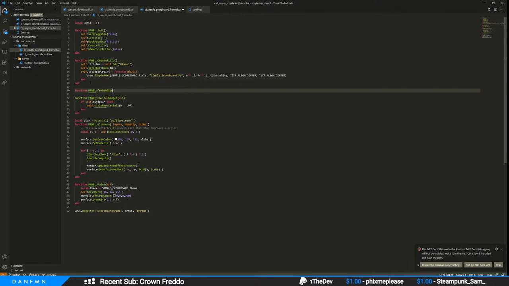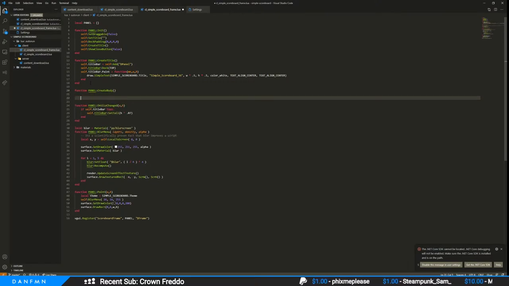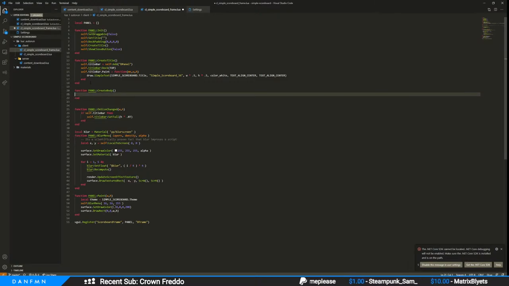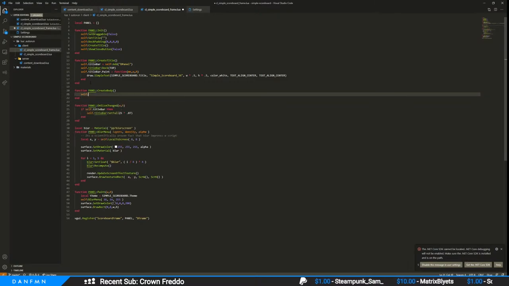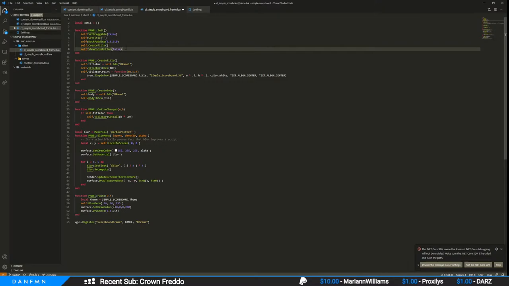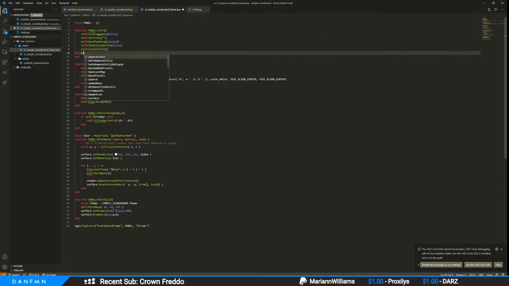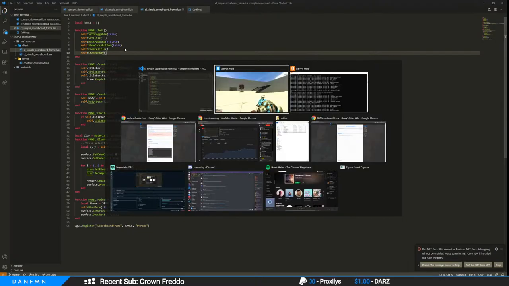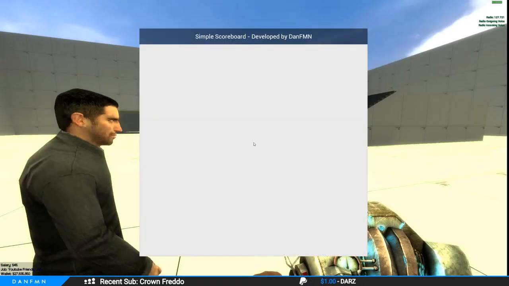You don't really need to put them in all these functions. It's not really necessary, but I just think it helps keep things organized if everything's encapsulated. Self.body equals self. We're going to add a DPanel. Okay, and then we're going to say self.body dock, and then we'll say fill. And then we can knock this up here. So we're going to create the title. Then after that, we're going to create the body. So we're going to say create body. And then ta-da, there's our body.